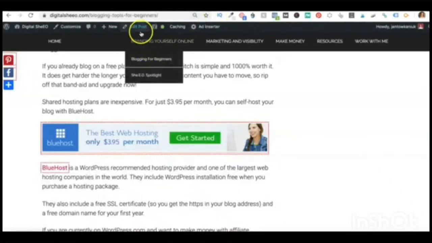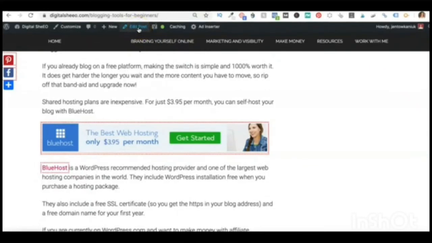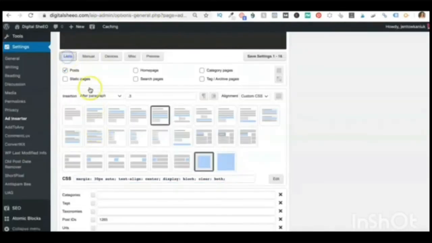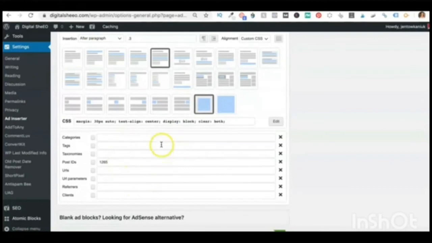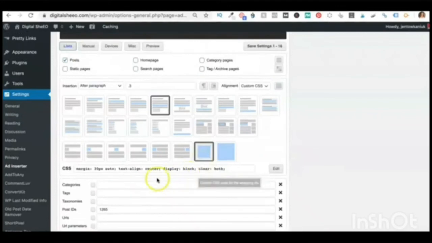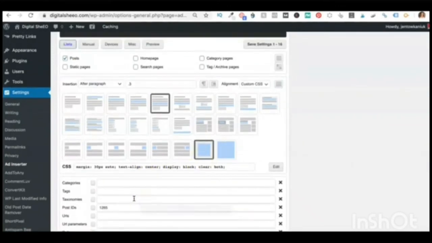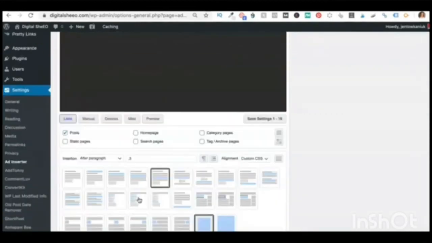To get your post ID, just pretend that you're going to edit your post, hit edit post, and up in the URL bar, it's going to give you the post ID of your post. So you can come back to Ad Inserter, hit lists, and it will drop down all of your blacklist and whitelist options. With this one, I took my post ID and I blacklisted it by having an X next to it. Now, you can do this with categories, tags, post IDs, URLs, you name it. It's very, very customizable. It's awesome.